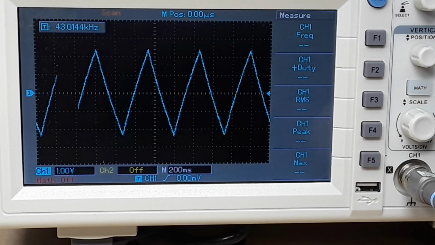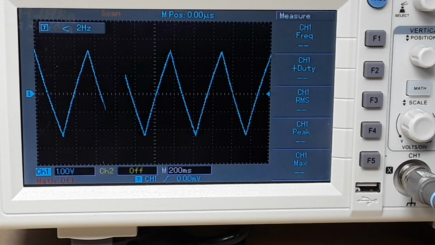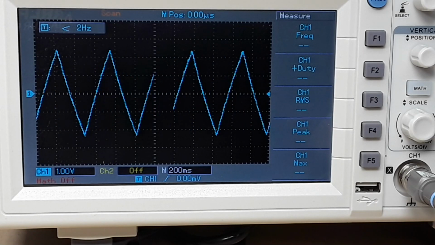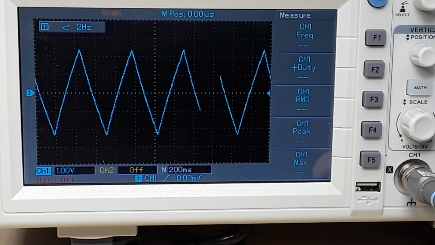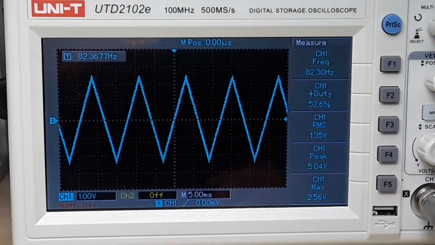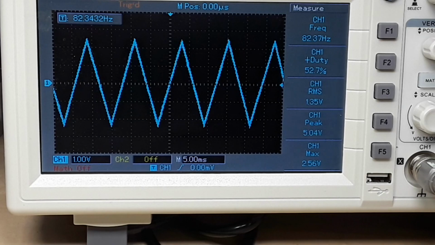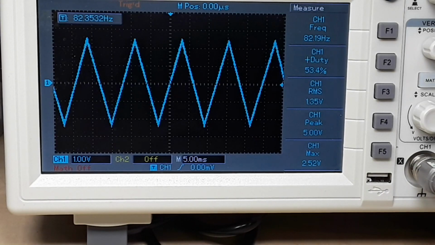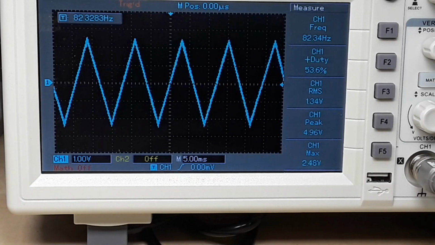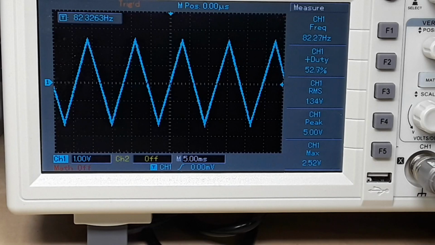Well, have to do it the old-fashioned way. Okay, there we are. I took out the 1 millisecond delay. So now we're looking at 82 hertz, 53% duty cycle, 1.34 RMS with a peak voltage of 5 volts. Channel 1 max 2.52, so about 5 volts peak to peak. And that, my friends, is an analog output from an Arduino.